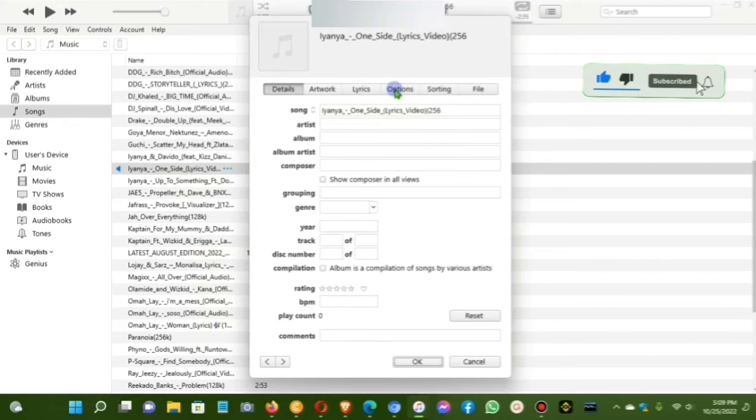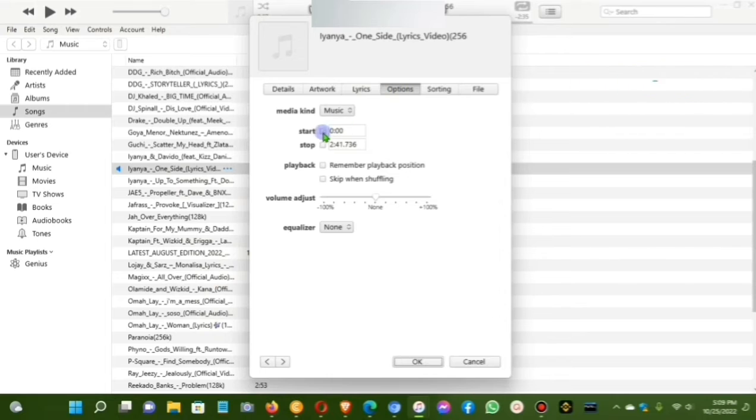Then you come to options. In this option, you just tick if you want the music to start from the very beginning. If you feel it's interesting for you to receive your call, just click here and tick start. Then click all here and wipe all this numeric. All you do is just insert 0 colon 30.